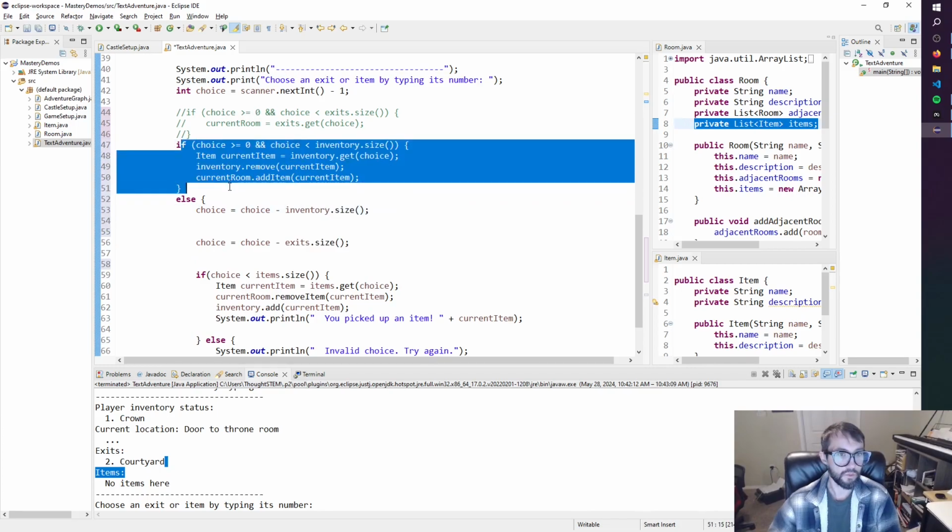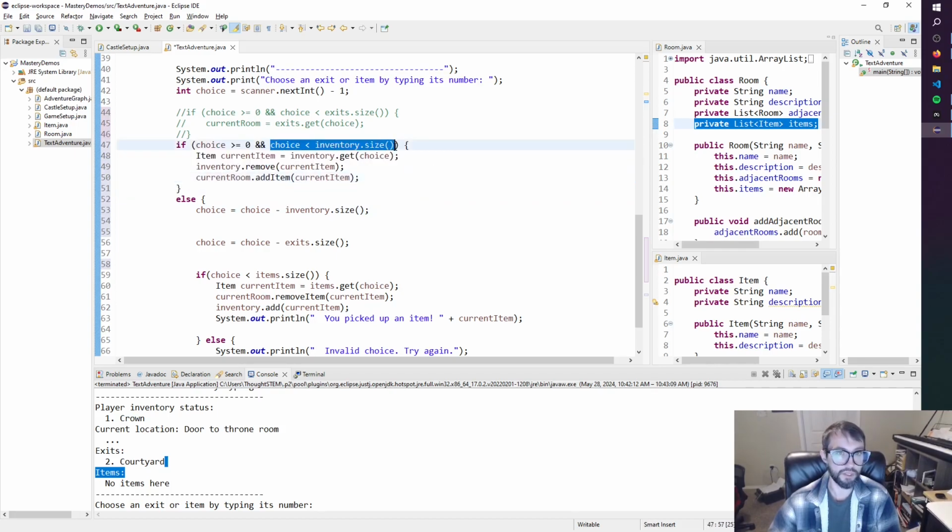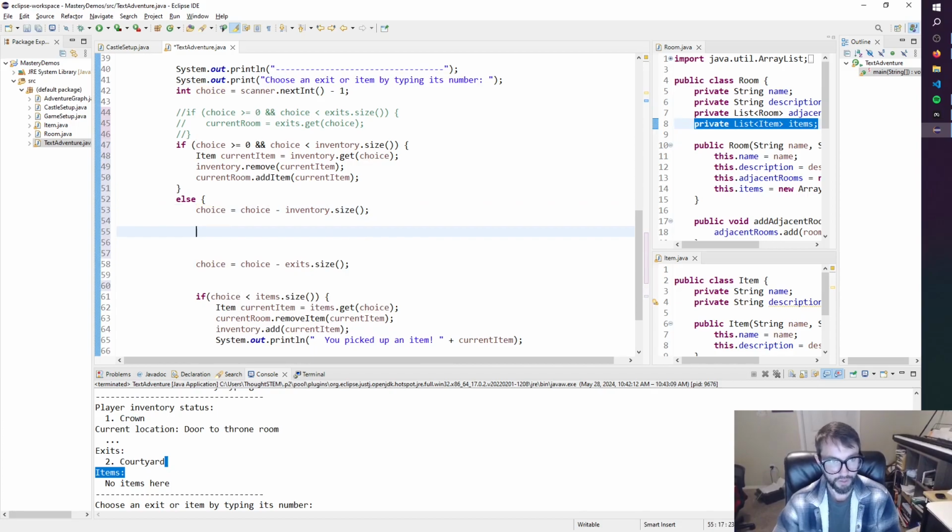because we weren't able to use it as an index into the inventory, which means it must be larger than the inventory size. So therefore, they're trying to take an exit. So let's take off the inventory size. So now choice can be used as an index into the exit that they want. And we'll say if choice is less than exits.size.